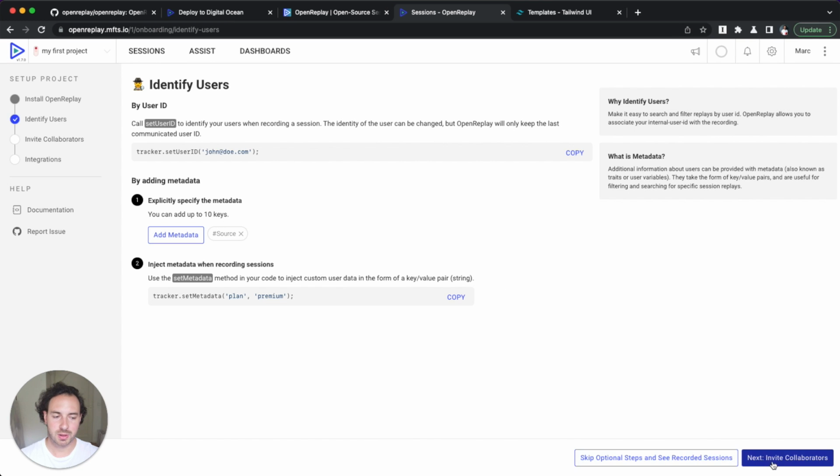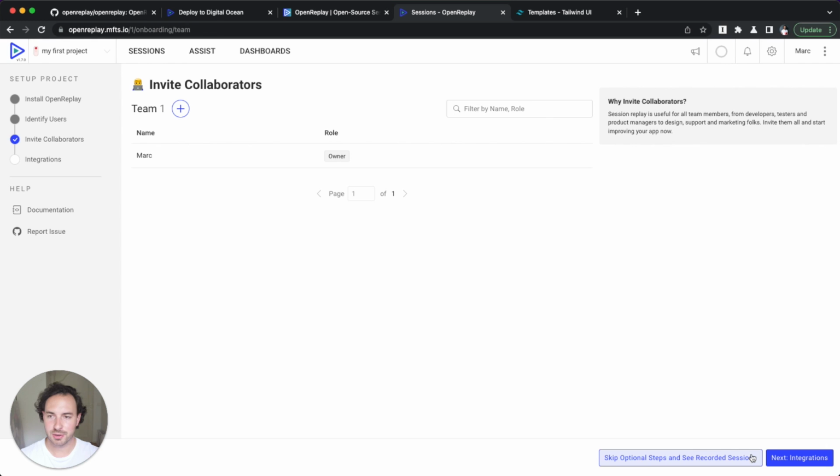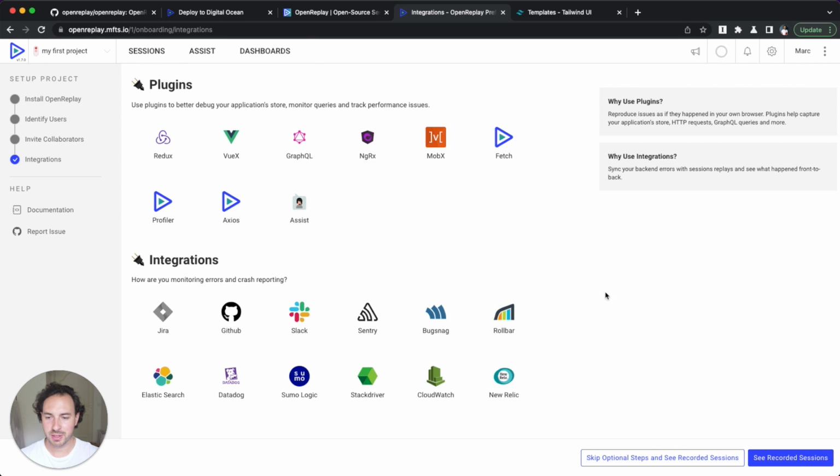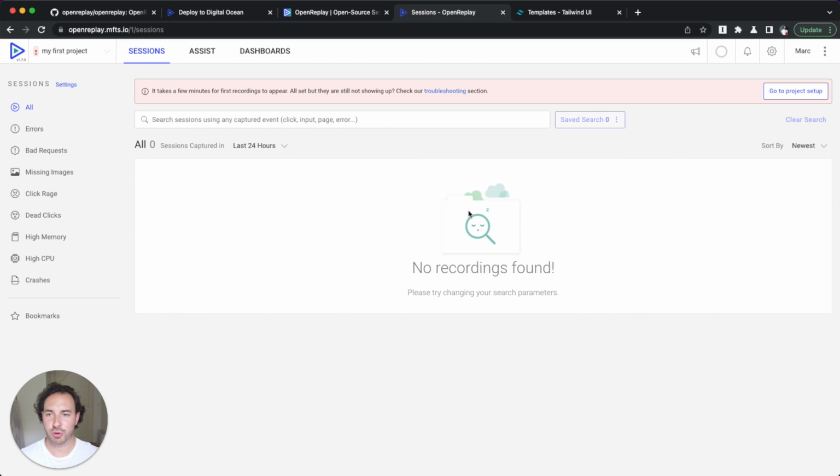I'm not going to invite any collaborators either. I'm not going to integrate it with anything, but obviously you can. There's a bunch of plugins for Redux, but I don't know, not so many people use Redux anymore. But GraphQL for sure. And then obviously GitHub, Jira, Slack to report when there's a new replay coming in or new recording.